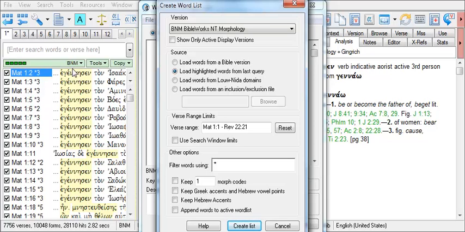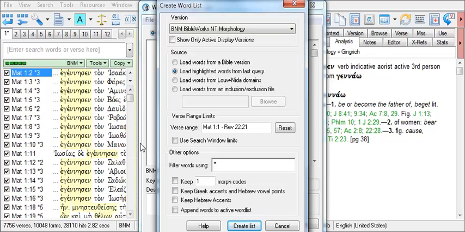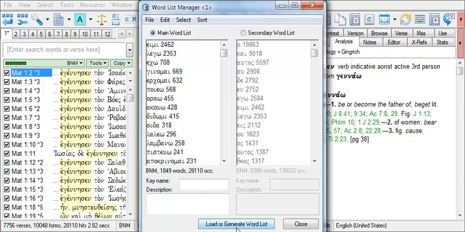And since I searched using the BNM, a morphology version, I'm going to make sure that under Other Options, I've unchecked to keep the morph codes because I don't want to view any morphology codes in this case. Then I'll click the Create List, and now I could save a list of all the verbs in the Greek New Testament.